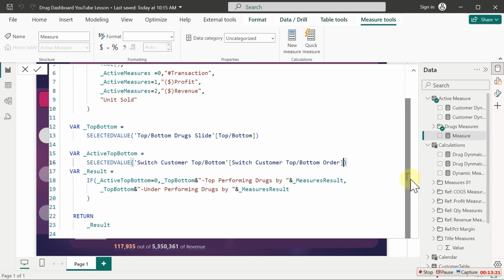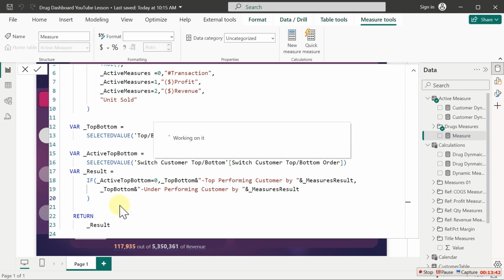So the next thing now is this. Over here where we have drugs, I'm going to put in customer. Where I have drug here, I'm going to put customer. So what else again? Let's see. Let's go ahead and commit this now. Hit my enter key. Our measure is ready.